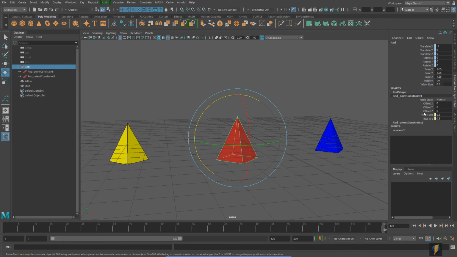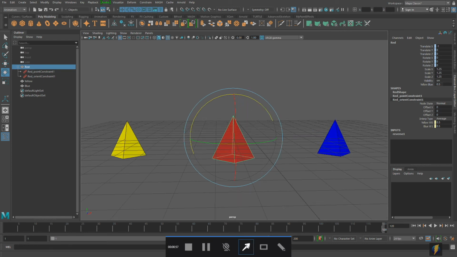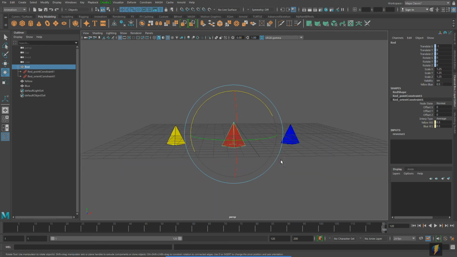The thing that made this a little bit complicated is that to get it to work, we needed to work with these two channels here under the point constraint, the yellow and the blue channels that I created, as well as the yellow and the blue channels for our orient constraint as well. So what I've done here is, if we select the red cone, I created a custom channel for it called yellow-blue, and I will be using this one single channel to affect those 4 different channels in my constraints. So let's see how that works.